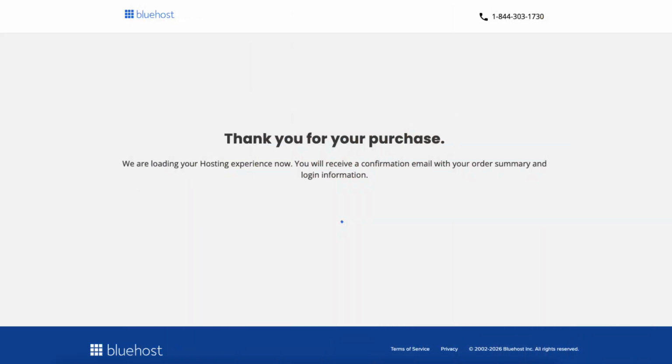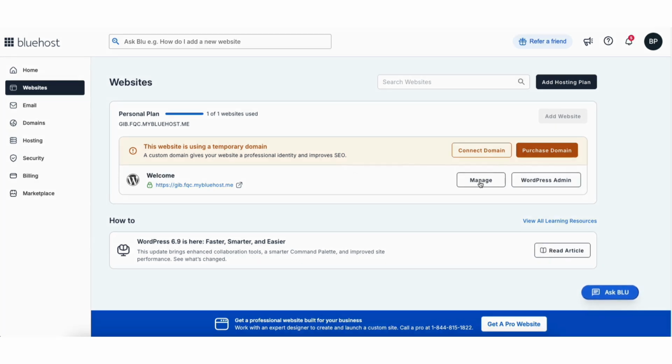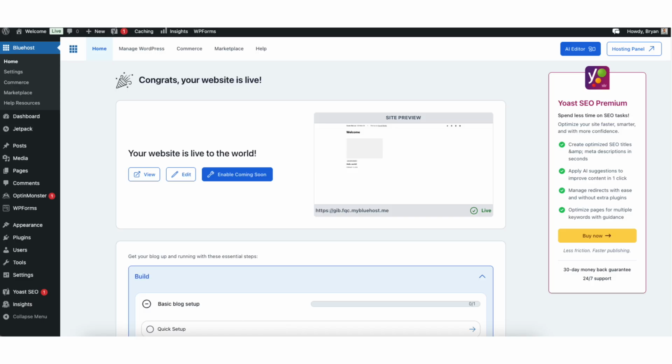After your account finishes setting up, you'll be taken to your Bluehost dashboard. Under the Websites tab, this is where you manage your website. You'll see your new website listed there. Click Manage, and then click WordPress Admin to log directly into WordPress. Now we're inside WordPress. This is where we'll actually build your accounting website.